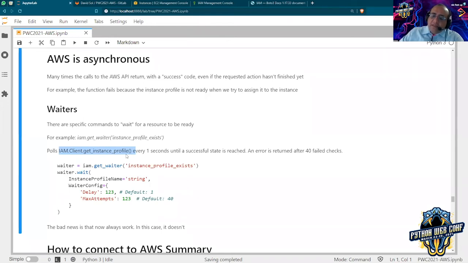Does the rule exist? No, it doesn't exist. Okay, wait 5 seconds. Does the rule exist? No, it doesn't exist. Okay, wait 5 seconds. And it starts doing that. 5 seconds, 5 seconds, 5 seconds until it says, okay, the rule exists, and then I proceed to the rest of the program. So I created my own waiter, right? Instead of using the one Boto has, I create mine, and that's it.